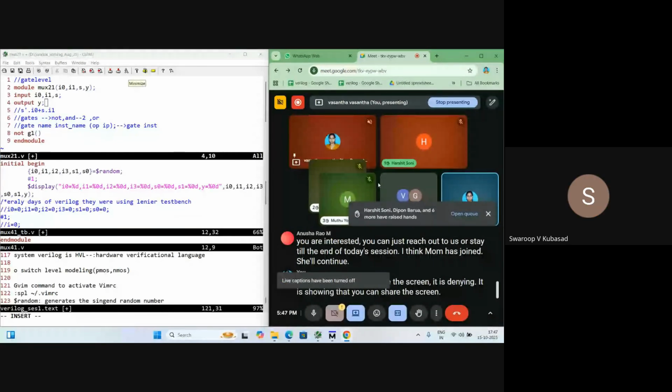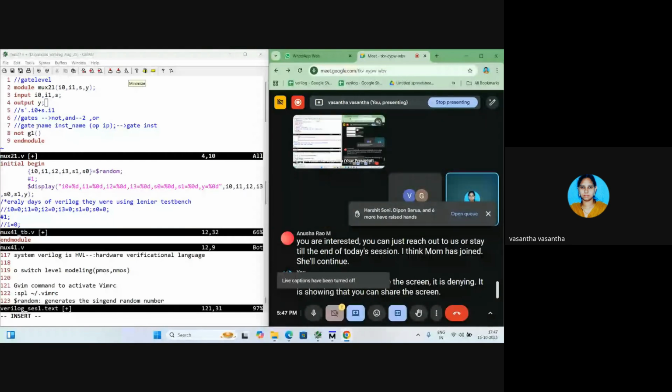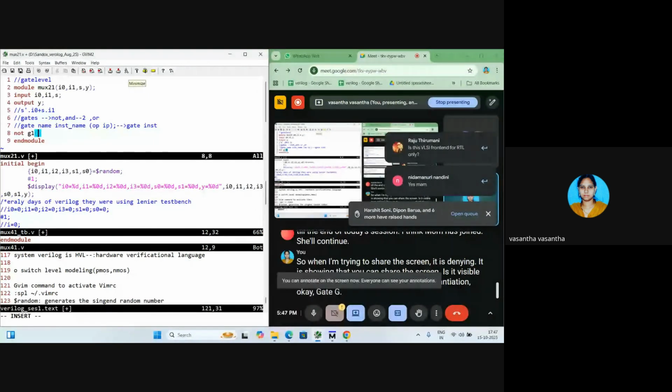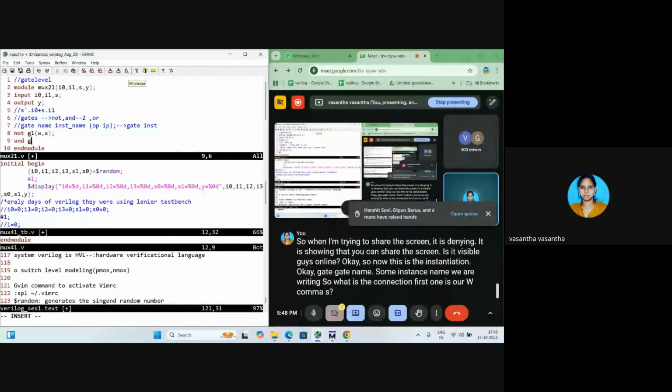Yes, ma'am. Okay, so now this is the instantiation. Gate name, some instance name we are writing. So what is the connection? First one is W, S, and the AND gate. AND gate G2, some instance name we are giving. What is the second output of that one? We gave that W1, comma, S, comma, I0 or I1.